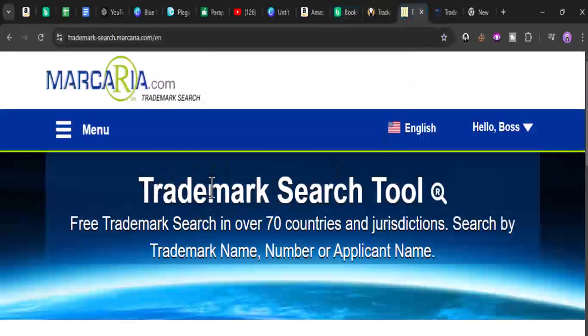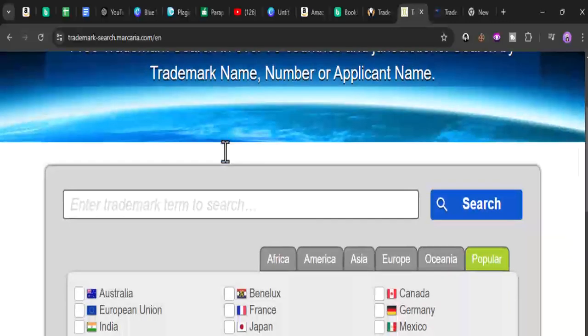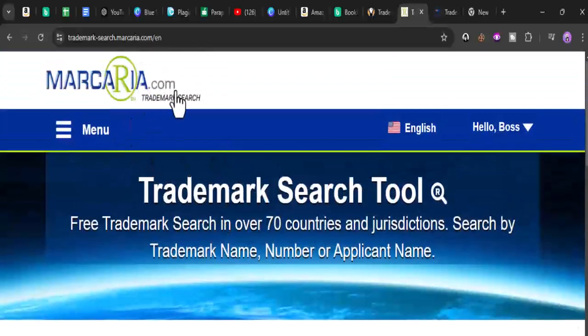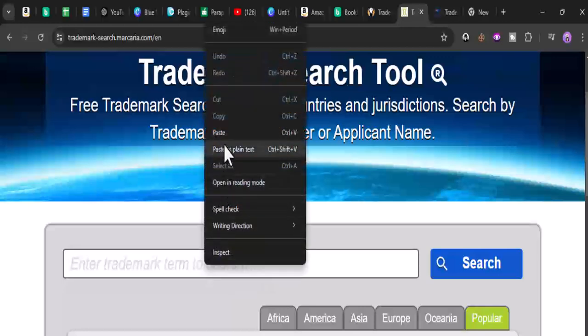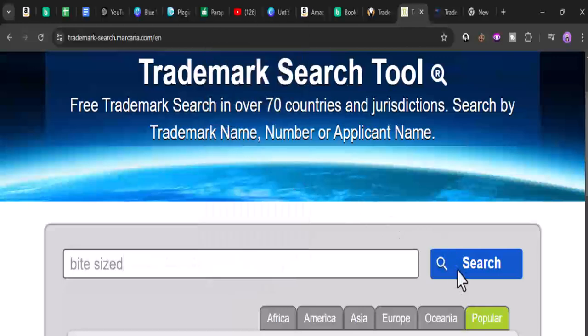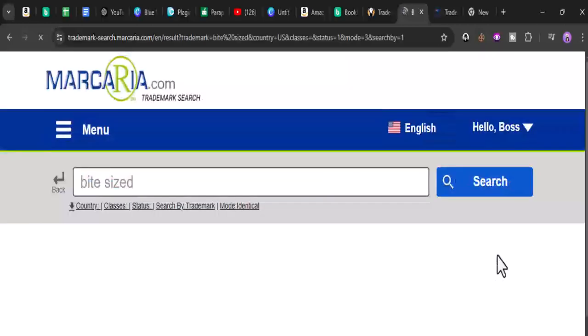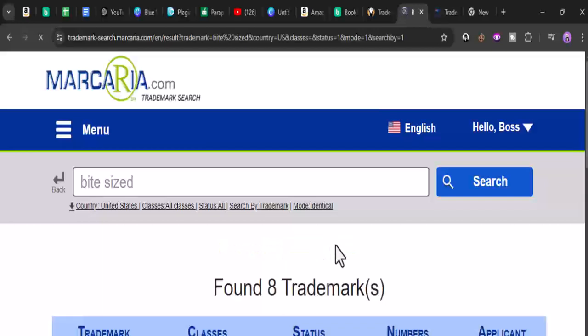So the third option here is Marcaria. Marcaria is another search engine that you can use for checking for trademarks for your books. It's straight to the point without issue, just the same way you check for trademark on trademark search and also on BookBeam. That's how you check for it here. So click on the search option that is here. When you click on it, it's going to start showing you searching, and whether this keyword is trademarked or not, it will tell you.